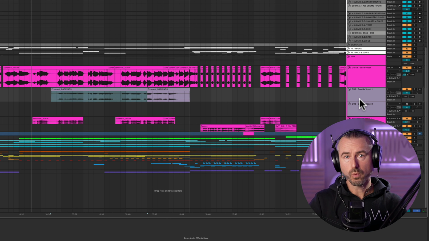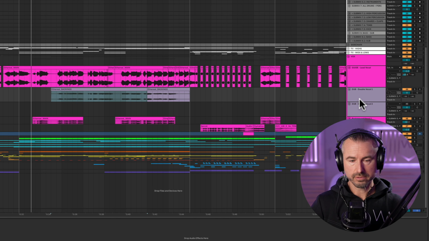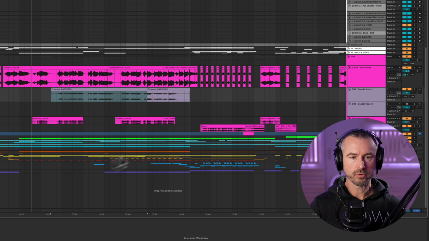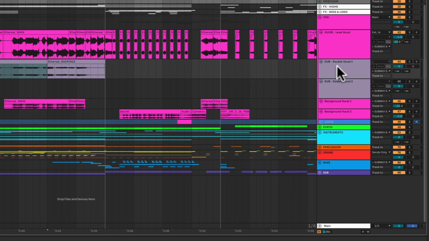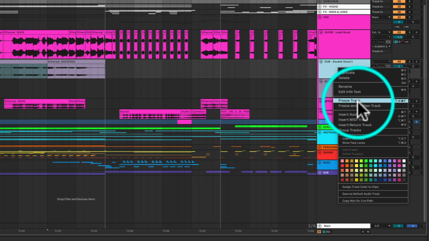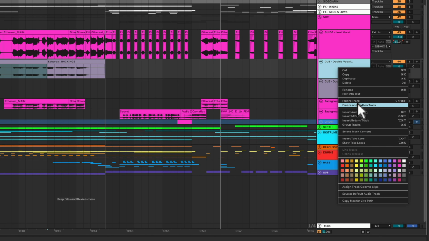Nice. Okay, so once I have the processing dialed, then I like to commit to audio in case I want to change anything in the audio later on, because right now the processing is sitting in VocAlign's buffer, okay? So how I would do this in Ableton Live is just right click on the track and you can go freeze and flatten, and it's going to bounce everything to audio in place.